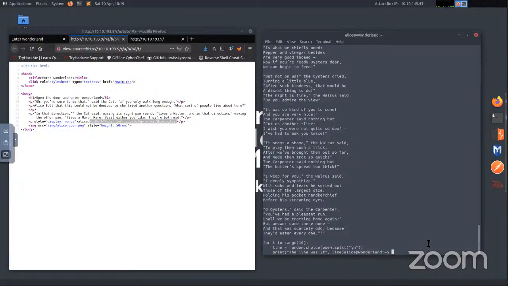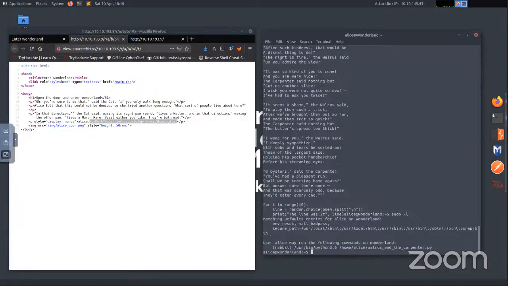So we know based on our sudo -l that we have the ability to run the program, the walrus and the carpenter as the rabbit. Okay, so we're going to try to do that and see if that gets us anywhere.